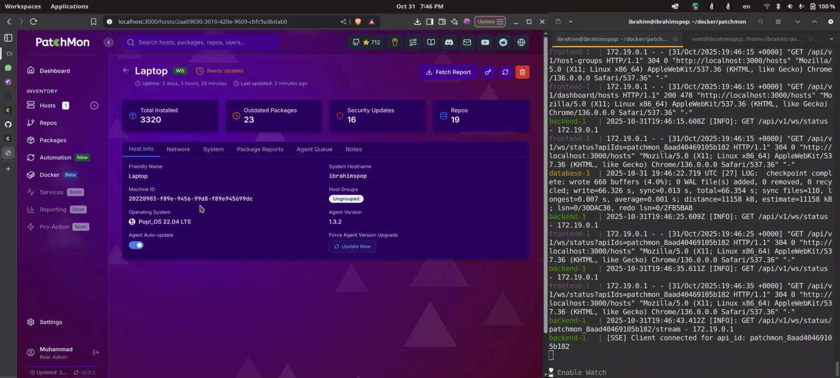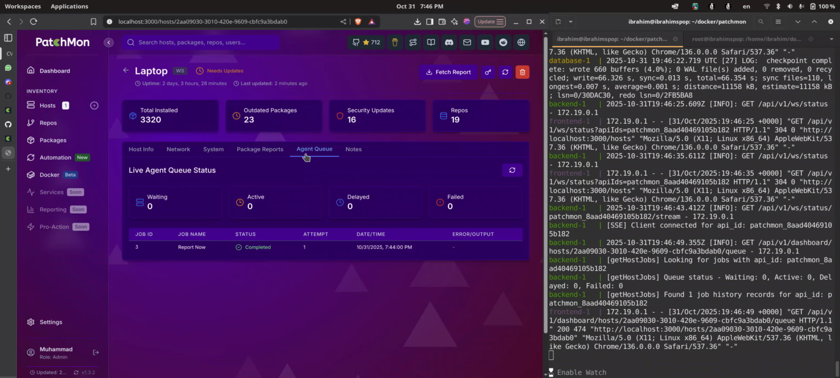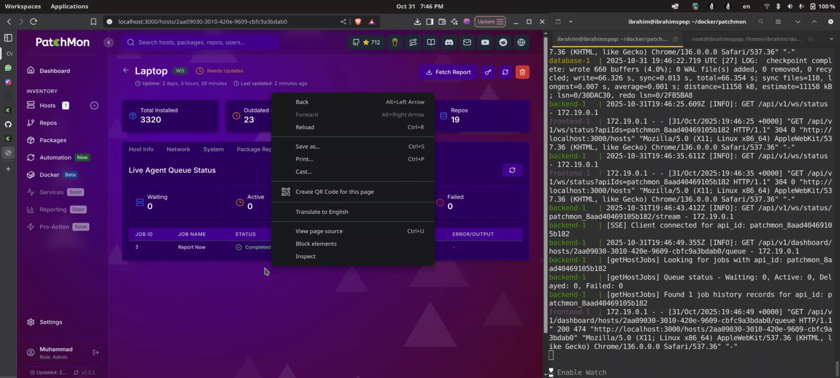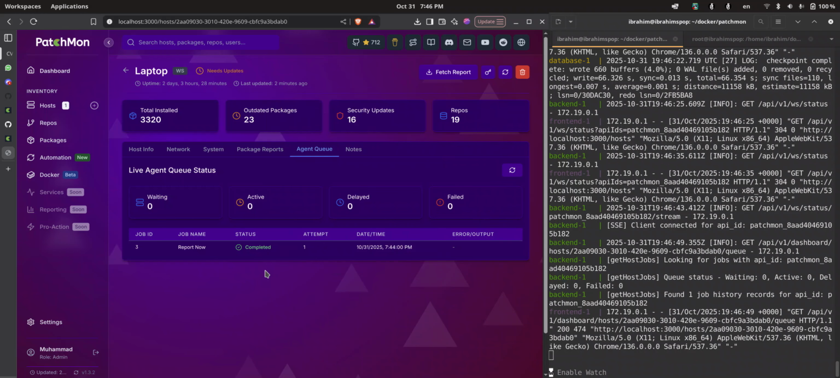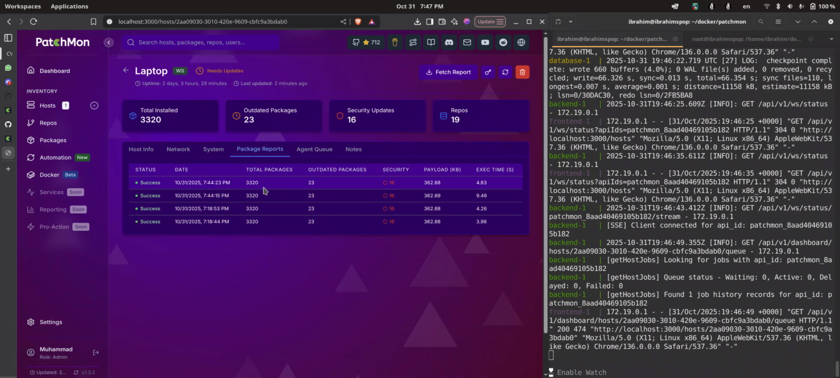I wanted to show you Agent Q. Can you see here now we have a report now job that was completed. So this is like the foundation of seeing an area where we're able to see what jobs were sent or initiated from the server to the actual agent that way. We can also see within package reports all the successful reports here, okay? Mainly around the execution time, the payload, file size, etc. Okay? Well, not file size, the payload JSON size here.